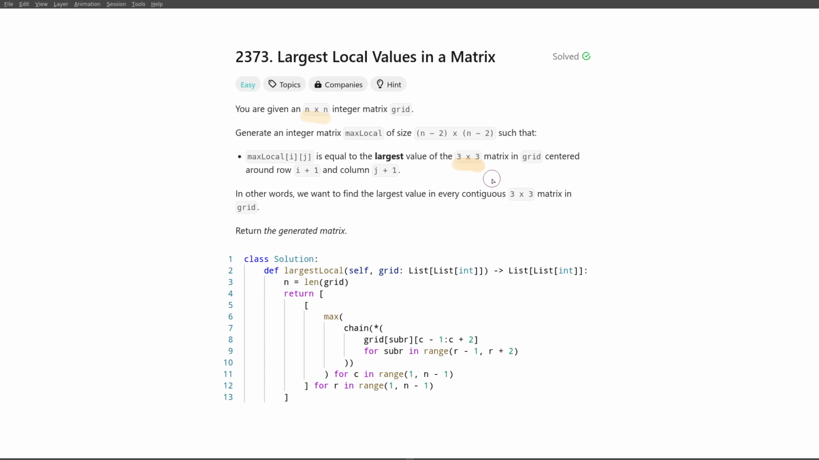on that position. And we have this n minus 2 by n minus 2 so that we don't have to worry about padding, about going outside of the bounds of our grid. So this is only for positions that indeed do have all the 9 available spots to take the maximum from. So this is a simple implementation problem. You can implement it in whatever way you like.